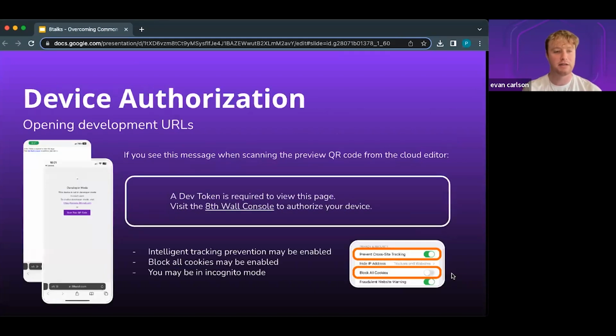Okay, so now we're going to get into some iOS-specific quirks that come up a lot. One being device authorization. If you see a message that looks like one of these two images on the left-hand side of the screen, and in the square here, you can see what the text says. It says a dev token is required to view this page. Visit the 8th Wall console to authorize your device. So this indicates that you don't have a developer token on your mobile device.